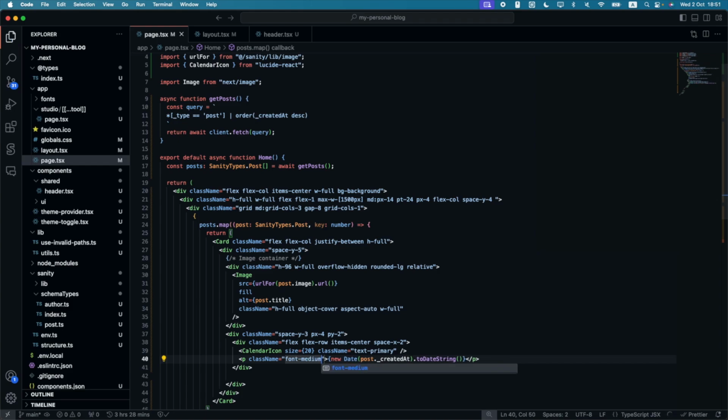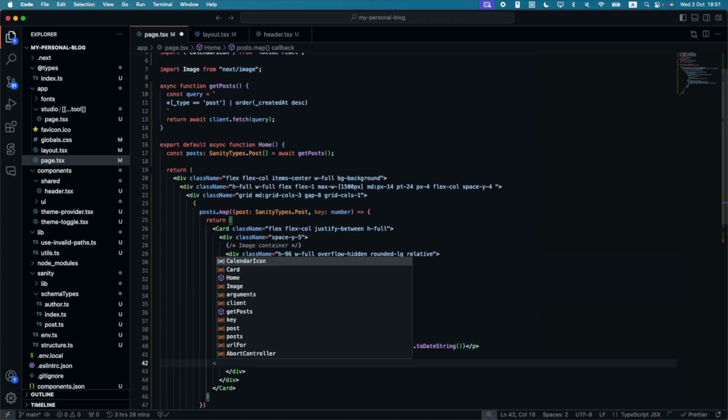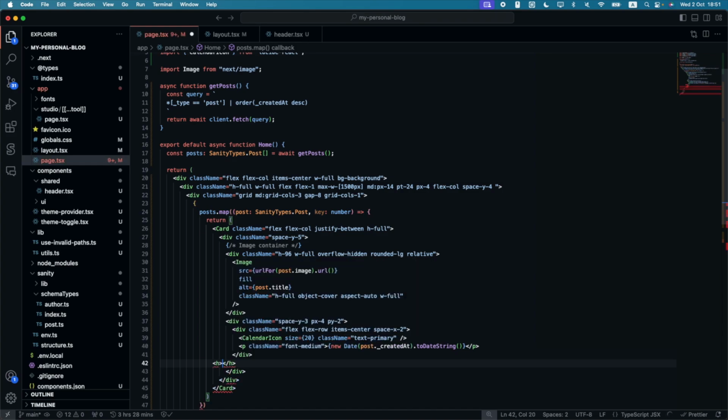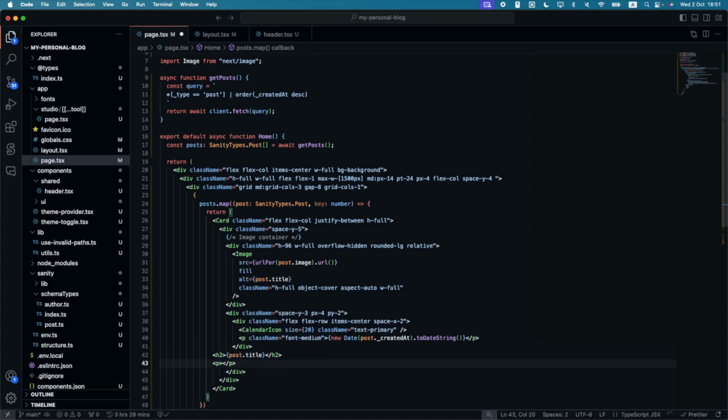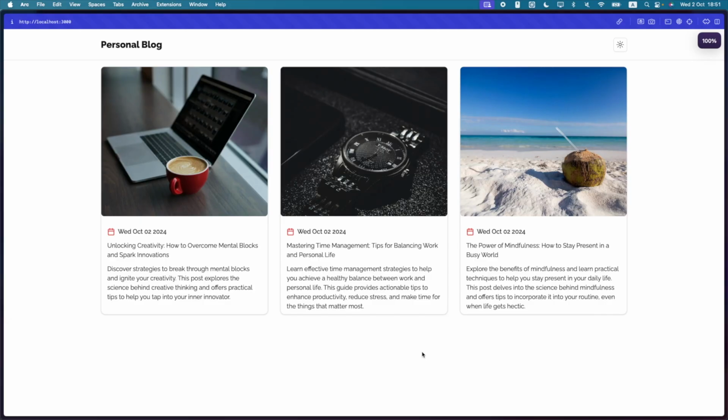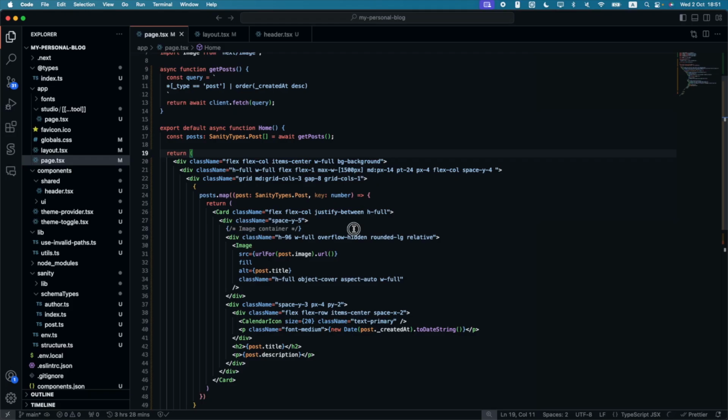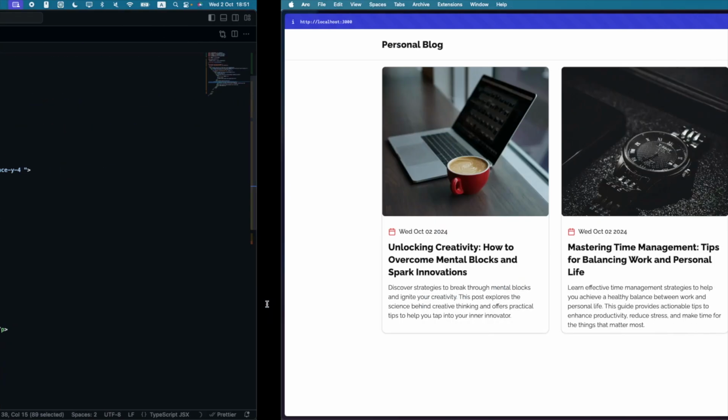font medium. Now we also need to render the post title and post description. So post title and post description. Sweet. Now let's give it some styling. It looks a bit out of place. First thing is we can make the text larger, font extra bold, and let's see how that looks.